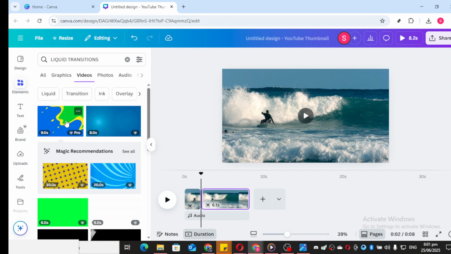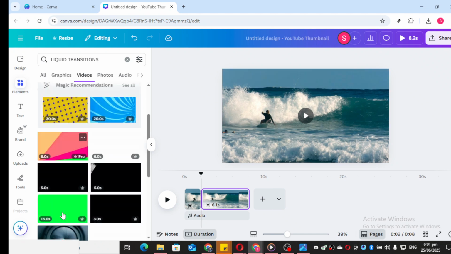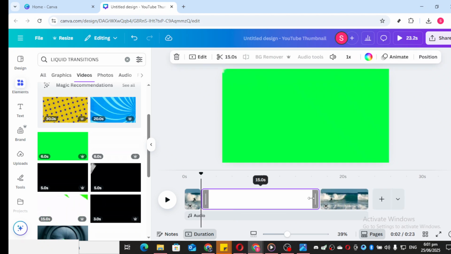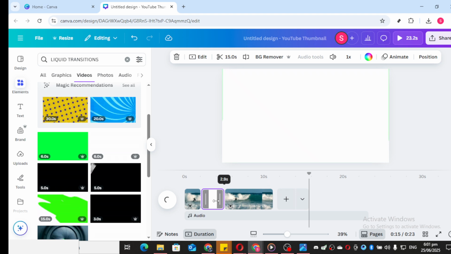Once you've browsed through it and chosen the transitions you like, simply drag your desired transition into the timeline, placing it directly between the split sections of your video. This effectively stitches the two segments together with a visually appealing effect. Remember, transitions can be adjusted too. You can modify their length and sometimes even their speed, tailoring them to fit perfectly within your video's narrative.